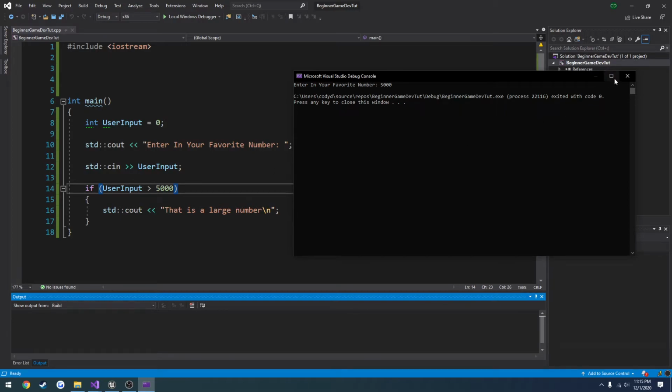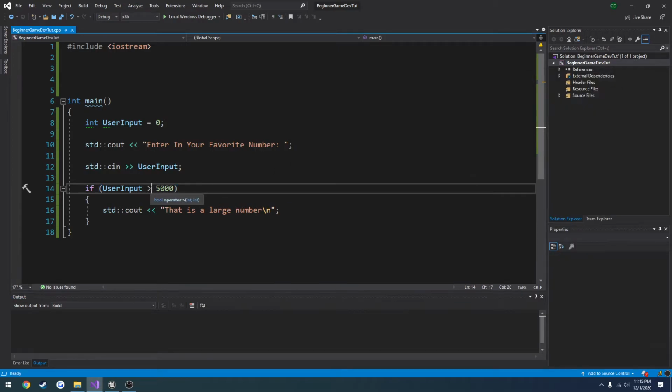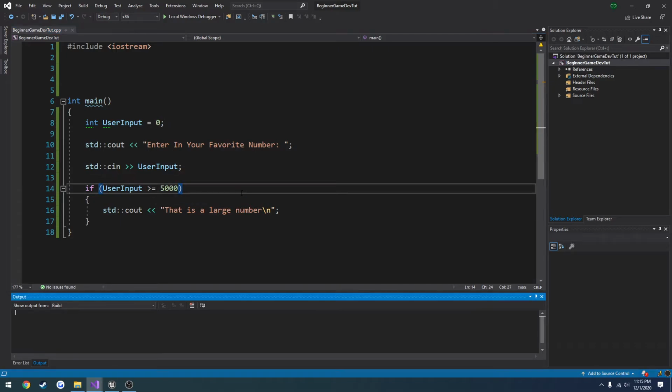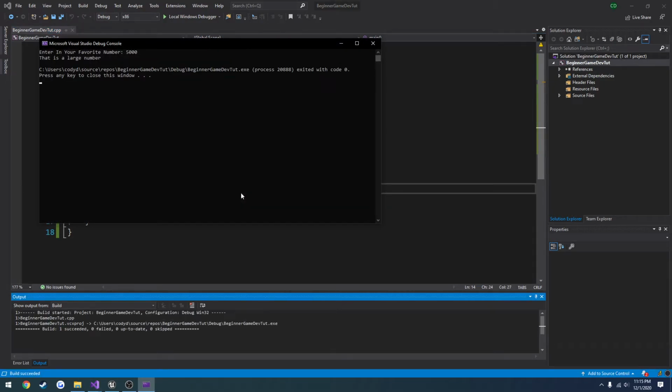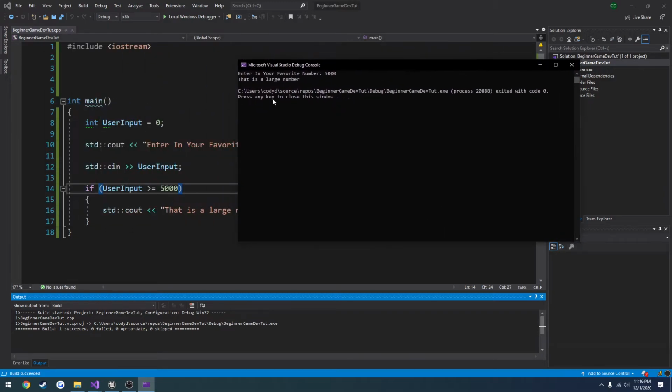So that brings us to our other types. So here we have our greater than, which you should know from basic school, just normal math. We have our less than. We have our greater than or equal to. So it would just be the greater than sign and then the equal sign right after. So if we enter in 5,000 now, it prints out that is a large number because it is checking if it is greater than or equal to 5,000.